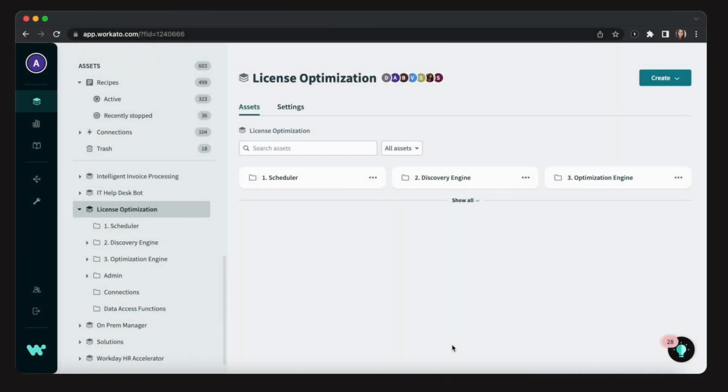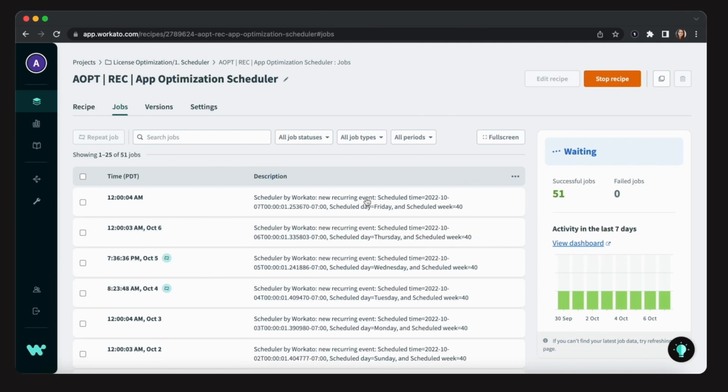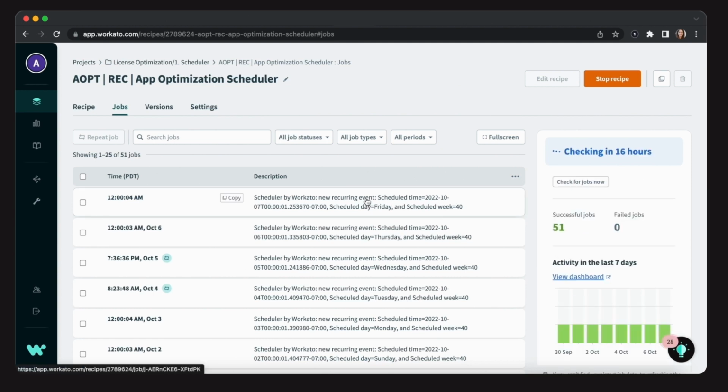Let's take a live look at this accelerator in Workato. You can see here we have a license optimization project with folders for the important elements. The process starts with a scheduler where we can define how often we want the accelerator to run and save us money. The first recipe in the folder contents list is the scheduler. It runs at a set interval, but for the purposes of this demo, we'll run it manually.